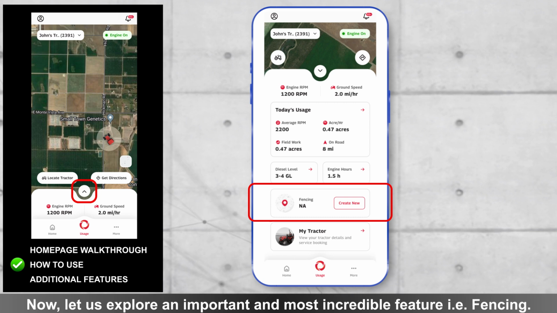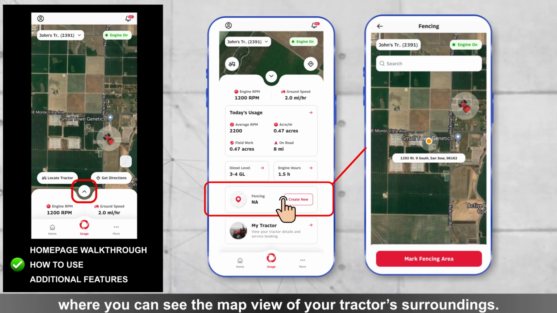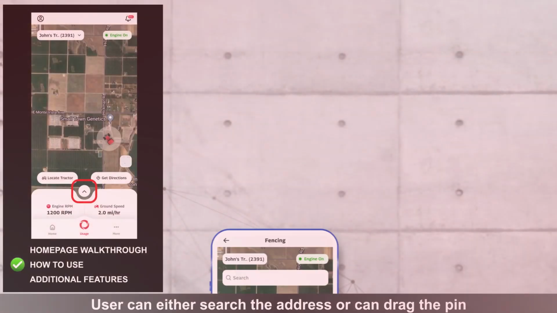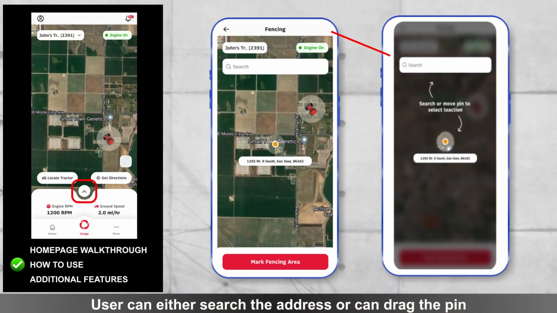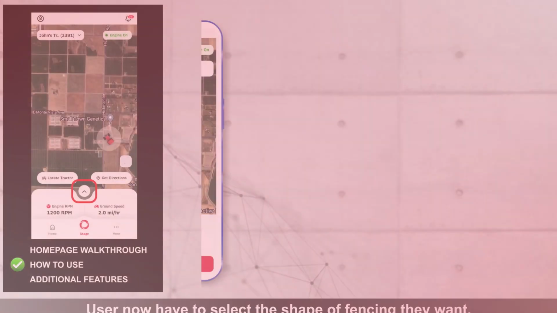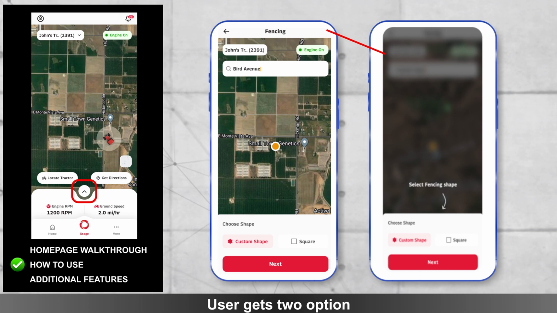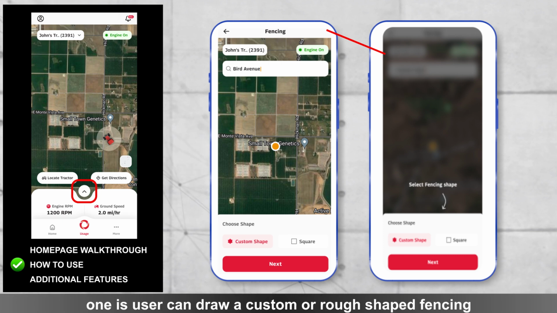Now, let us explore an important and most incredible feature, that is fencing. As the user clicks on fencing, this screen pops up, where you can see the map view of your tractor's surroundings. User can either search the address or can drag the pin, wherever the user wants to start the fencing from. User now has to select the shape of fencing they want. User gets 2 options. One is user can draw a custom or rough shaped fencing, or else user can choose to draw a square fencing.